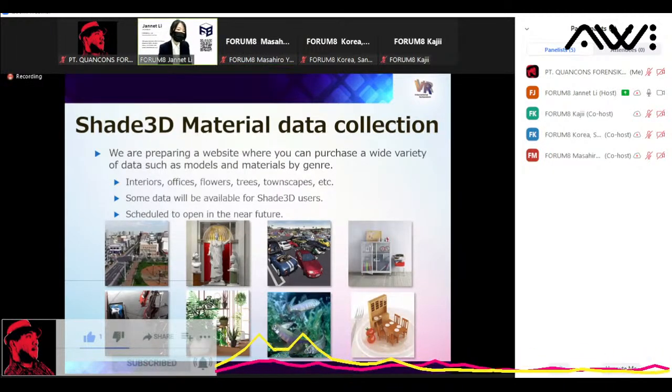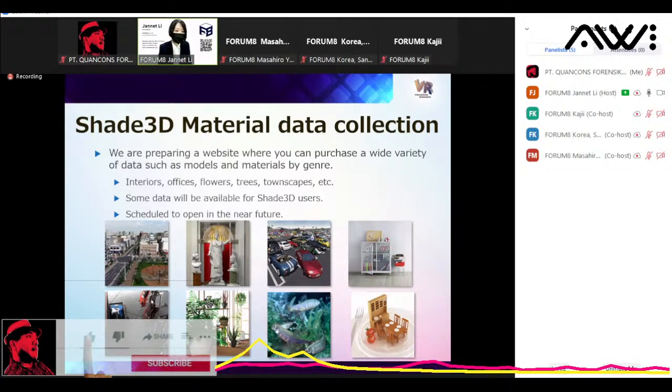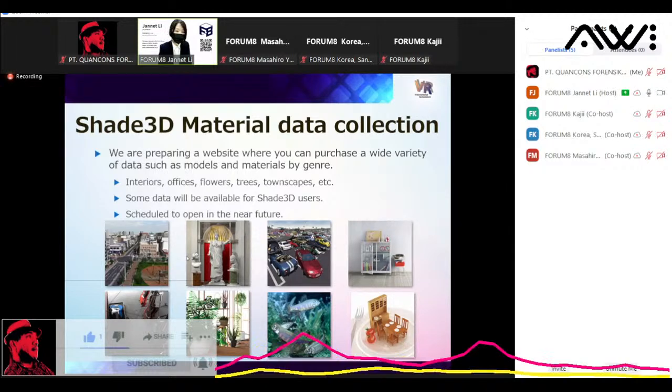And we're also preparing a website where you can purchase the material data, and some of the data will be available for Shade3D users in the actual application as well.